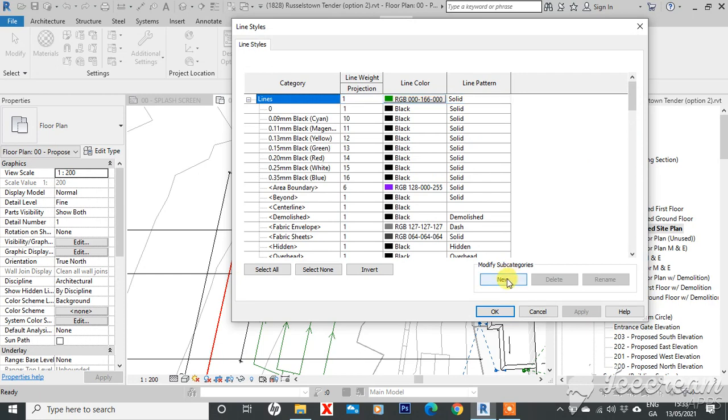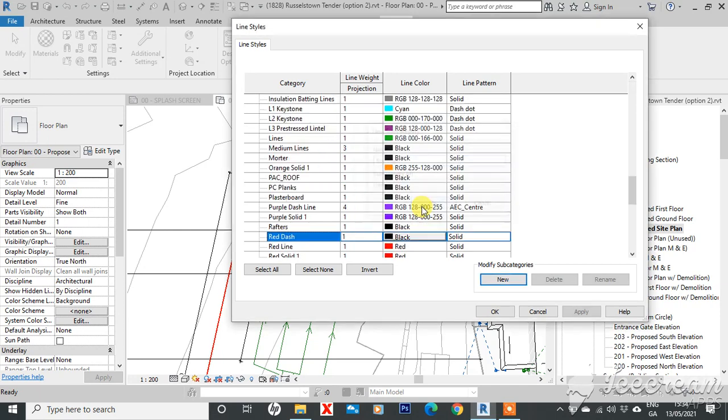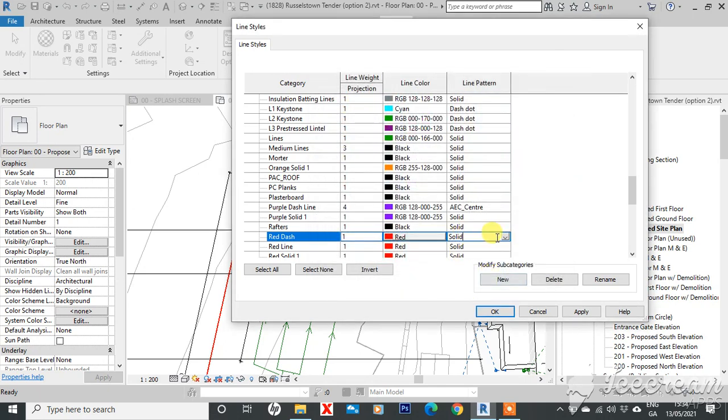Simply I'll come in here, New, let's say I'll just create a green guideline, for example. Create that line. It's already in use, so we'll try a different one. Just say red dash. Cool. And then what we'll do is come in here to the color and change this one to red. Then, whatever type of line style you're looking for, it could be dash, dot, dot-dash, and whatever the measurement units, you can create your own.